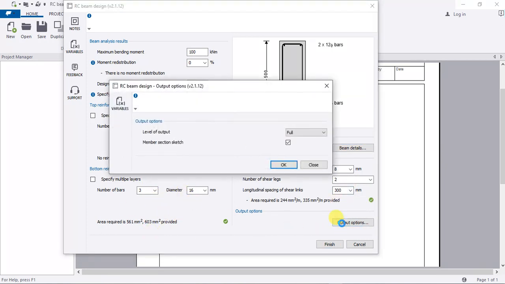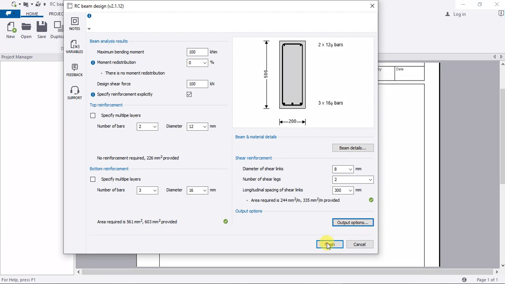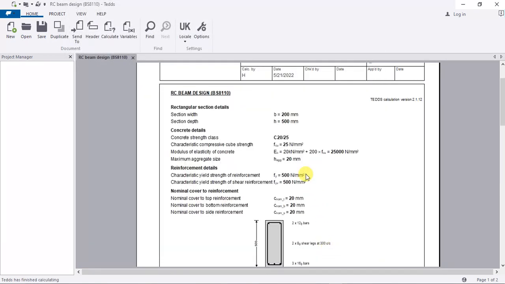Then you can go to our output options. Do you want a full report? Output is basically how you want your report to be. Level of output, we want a full report. Do you want sketches? Of course yes, we want sketches to be in that report. Then say OK. After that you can simply finish. Then Tekla will take you to the report page.